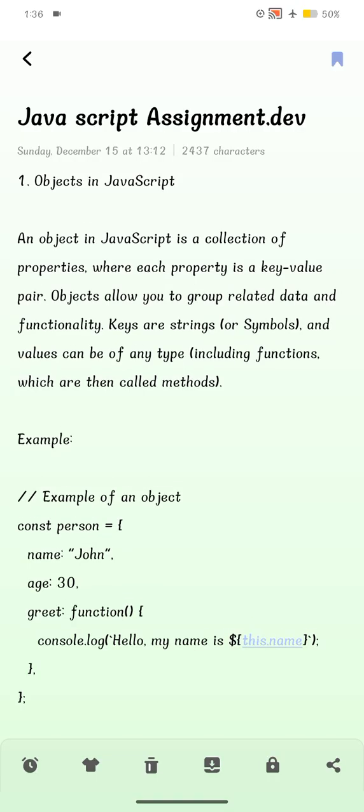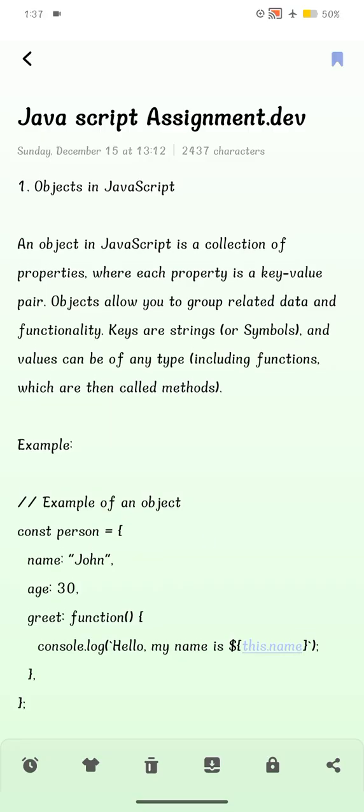In this module, we will learn about objects in JavaScript, functions in JavaScript, the difference between var, let, and const, and what JavaScript modules are. Coming to the first part, objects in JavaScript, we will discuss how to create, access, and manipulate objects with examples.